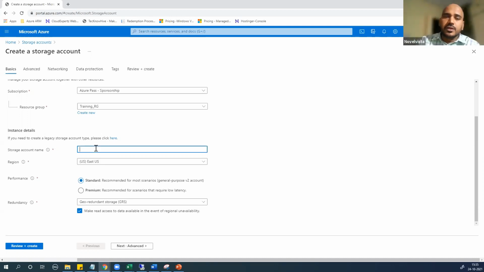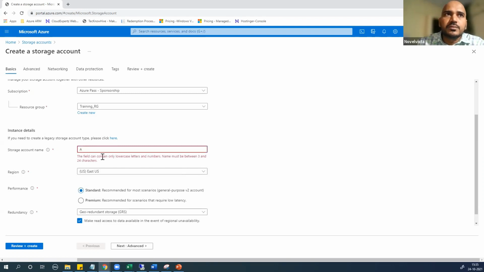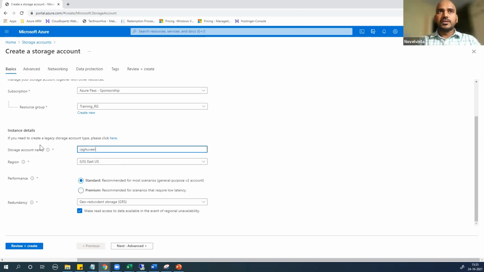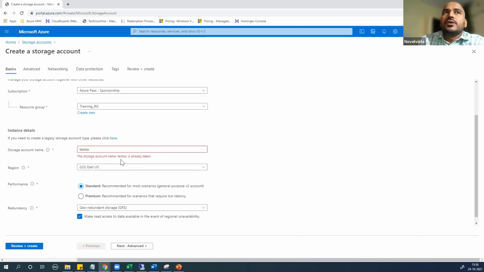And there is a limit. So the limit is basically 3 to 24 characters. Yep, 3 to 24. So you can see the field can contain only lowercase letters and numbers. Name must be between 3 and 24 characters. So that's what you need to remember. For example, let's say test essay. See, it says the storage account name is already taken. Which means that one of the Azure customers in any geography is using the storage account already. Test essay, I cannot create a storage account with this name.